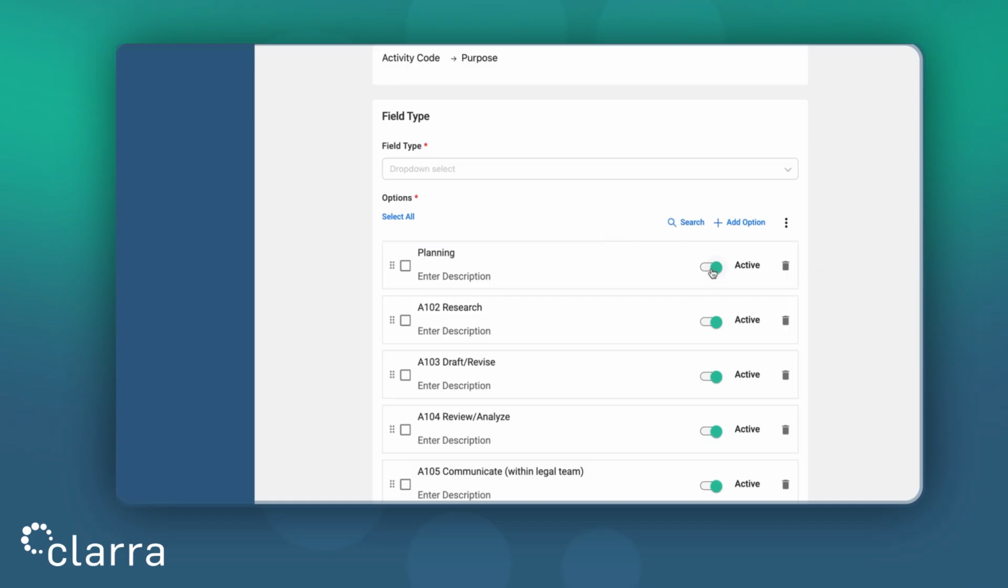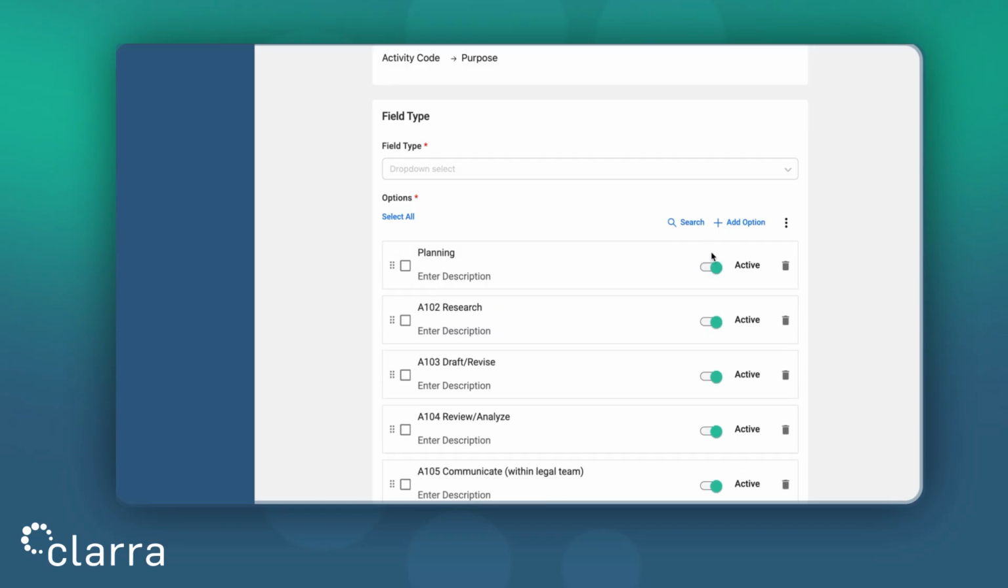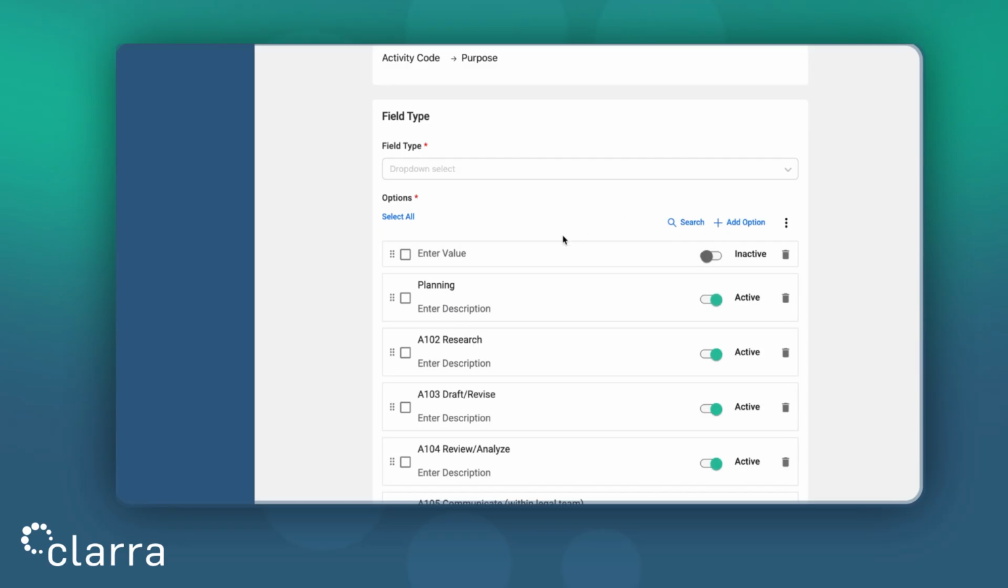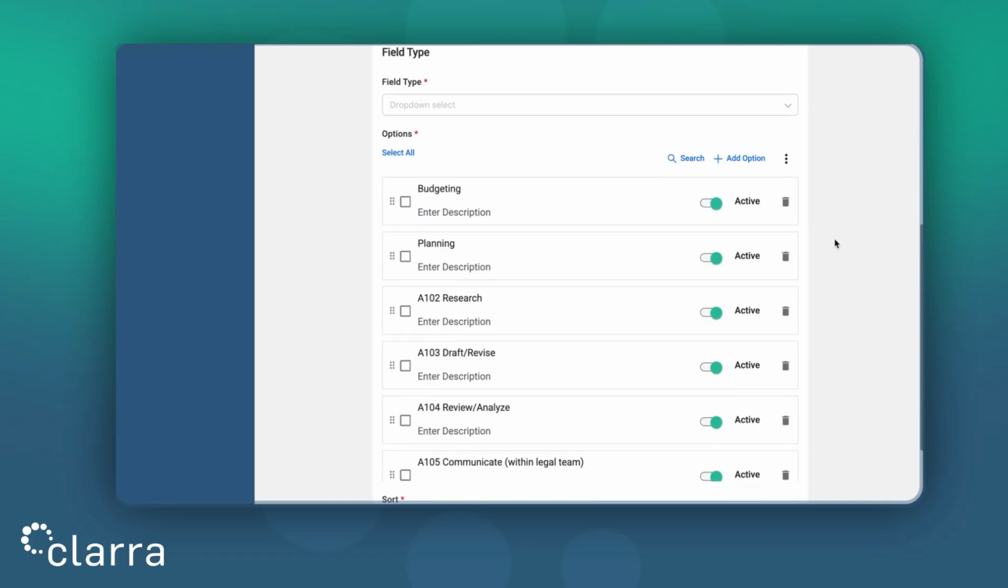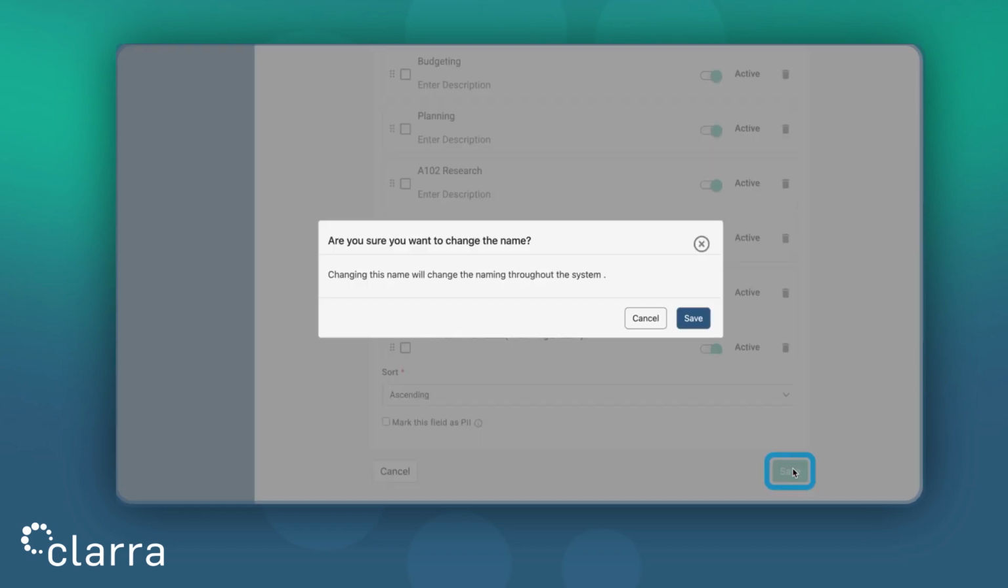You can toggle options as active or inactive. To include a new option, click Add Option and enter the new value. You can also choose to mark this field as personally identifiable information to hide it if necessary. Press Save at the bottom when you're done.